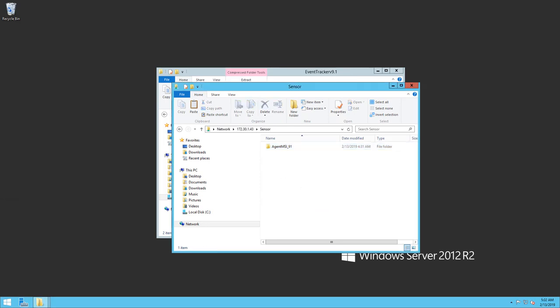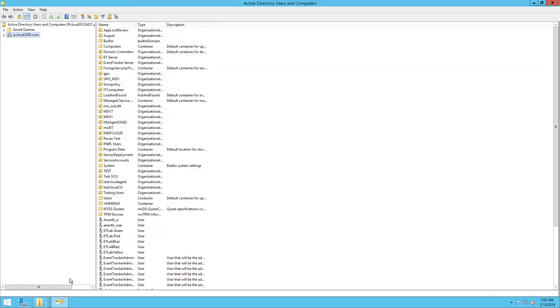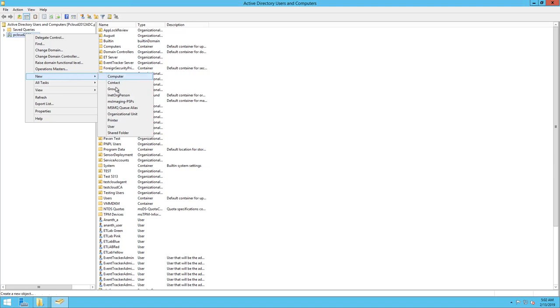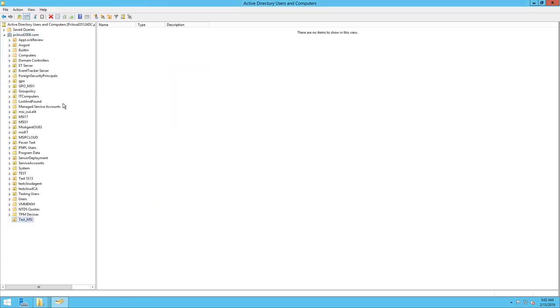The next step is to assign systems to a new organizational unit. To do this, access the Active Directory users and computers, right-click the group, select New, and then Organizational Unit. Enter a name, for example, test_MSI, and click OK. Now move the desired systems to the newly created Test MSI group.